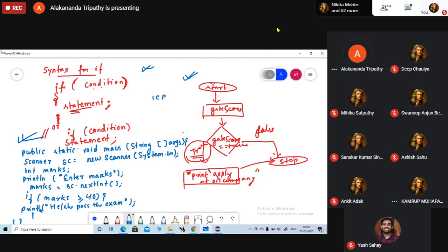Ma'am, for a multi if statement, we won't give an angular bracket? No, no angular bracket is needed. I will come one by one. We are going to discuss all the statements. Okay.